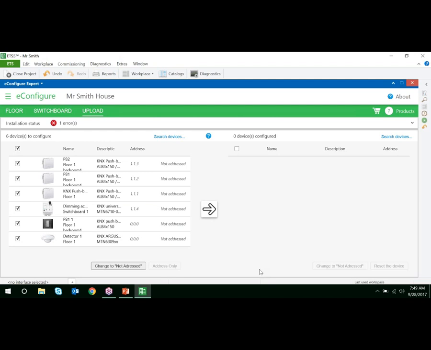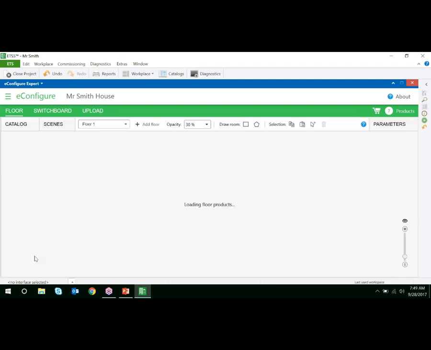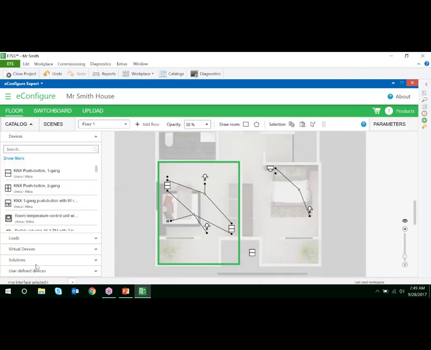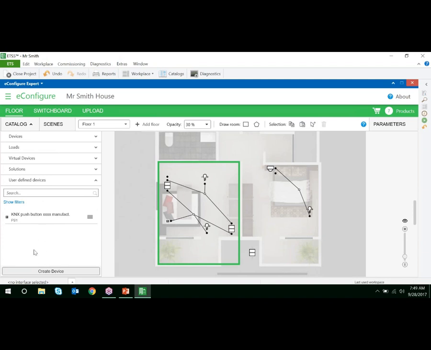Massimo is asking if he can add devices by uploading the device data bank, also known as KNX prod files. No, you really need to use the tool I showed. You need to use this tool. The only way to do it is to use the user-defined device. So you need to create the device here.